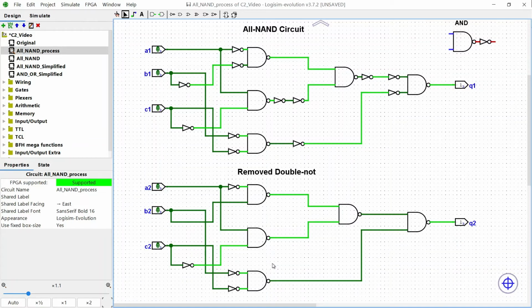So I think that's it. We already removed all the double NOTs, and we have the simplified version of our OR NAND circuit. That's it. That is how the process goes.